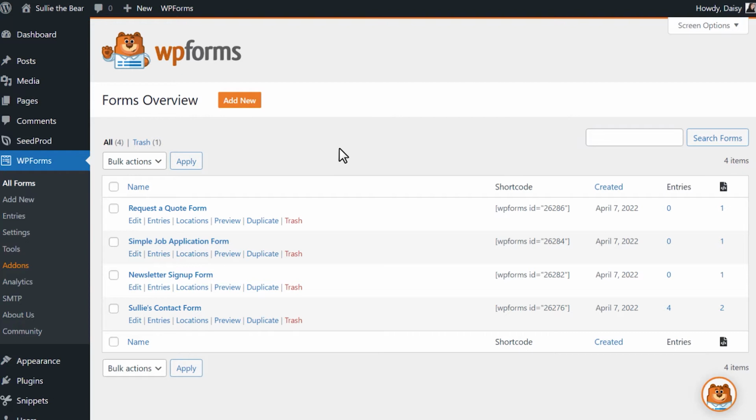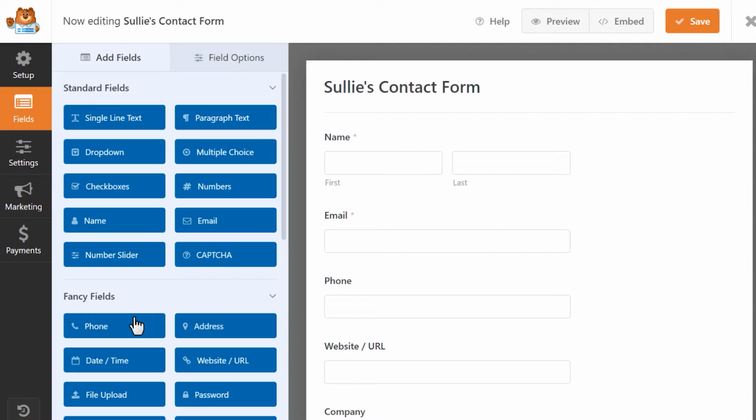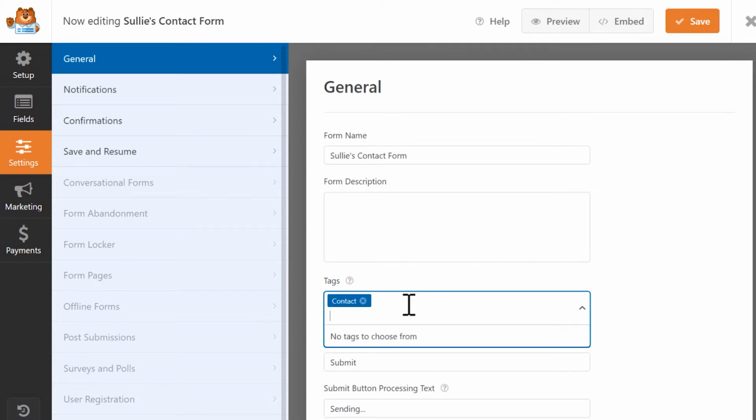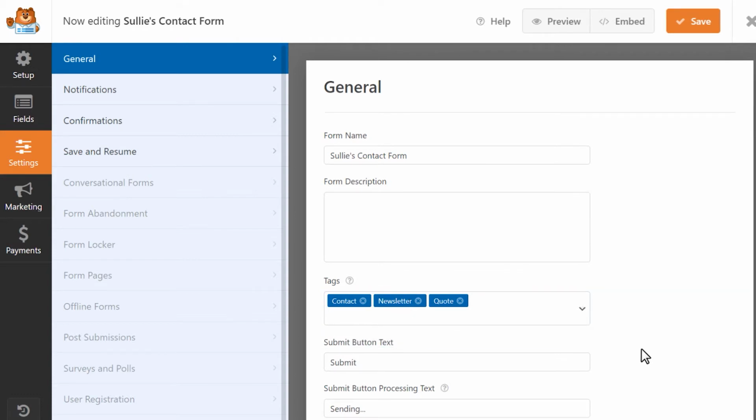Let's first go into the form builder to edit one of our forms. In the form builder, click on the General tab from the menu on the left, and on this General Settings tab, you should see a field for tags. Creating and adding tags is pretty straightforward. Simply type in the name of the tag you'd like to create and press the Enter key to create it. You can create multiple tags at once by typing in a new tag name and pressing the comma button to create a new one right after. You can also click on the Tags field to select any tags that you've previously created and assign it to this particular form. When you're done, click on the Save button at the top of the page.